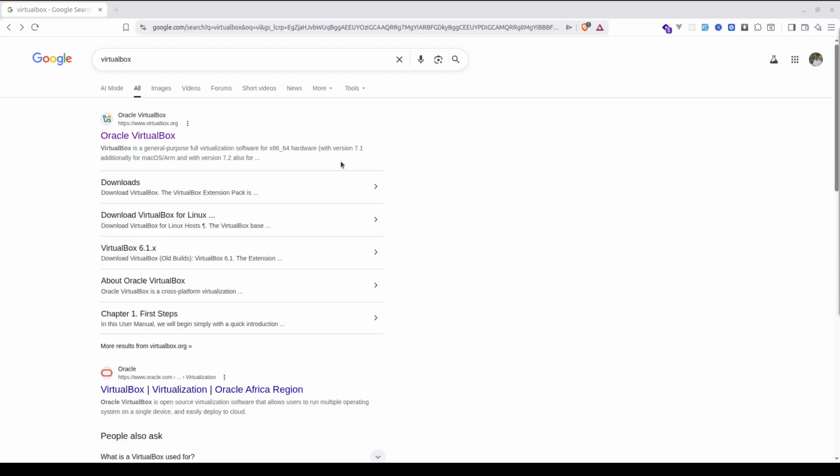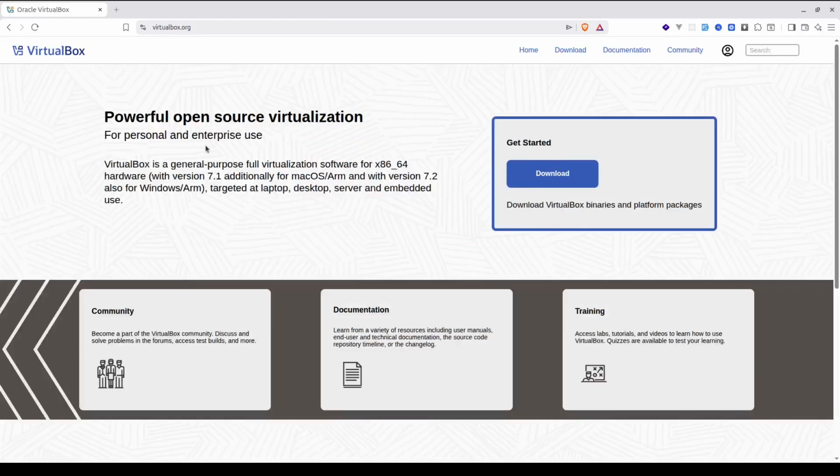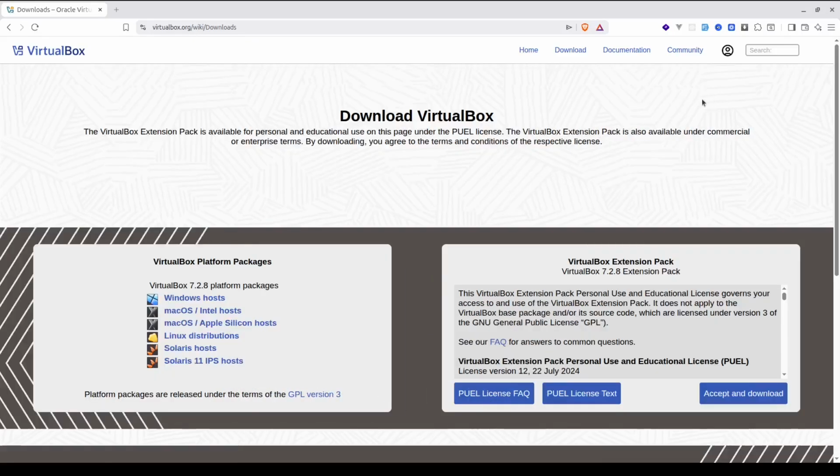So let's start. First, we're going to download VirtualBox from the official website, which is virtualbox.org. And then on this site, we're going to just click download. After clicking the download, we are going to choose the OS that we are running. So for us, we are going to use the Linux distribution.